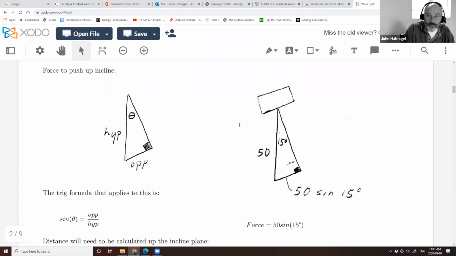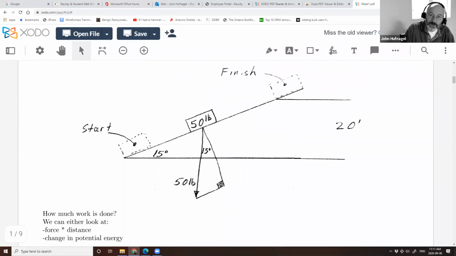We go back up and look at this guy again. So you've got 50 pounds here, and the change in elevation is 20 feet. So the weight, 50, is lifted 20 feet, or its eventual change is 20 feet. And so that gives us 1,000 foot-pounds.